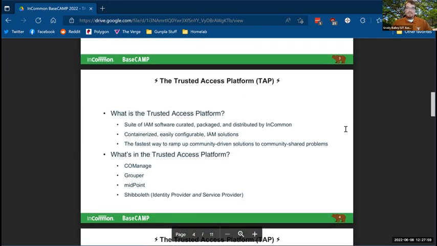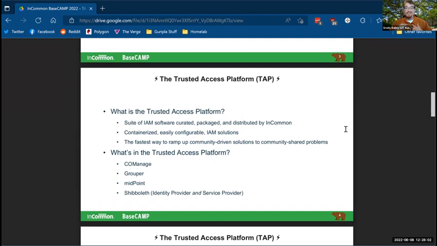What's the Trusted Access Platform? These are my words. So if anyone at InCommon wants to slap me on the hand and say that's not quite how we describe this, feel free to. But this is what I feel about the Trusted Access Platform. My description: it's a suite of IAM software curated, packaged, and distributed by InCommon. They're containerized, easily configurable IAM solutions. And this is the best description I can come up with: it's the fastest way to ramp up on community-driven solutions to community-shared problems.